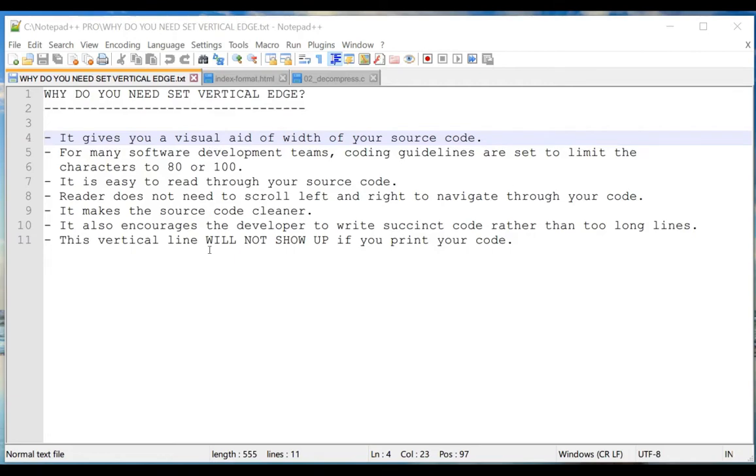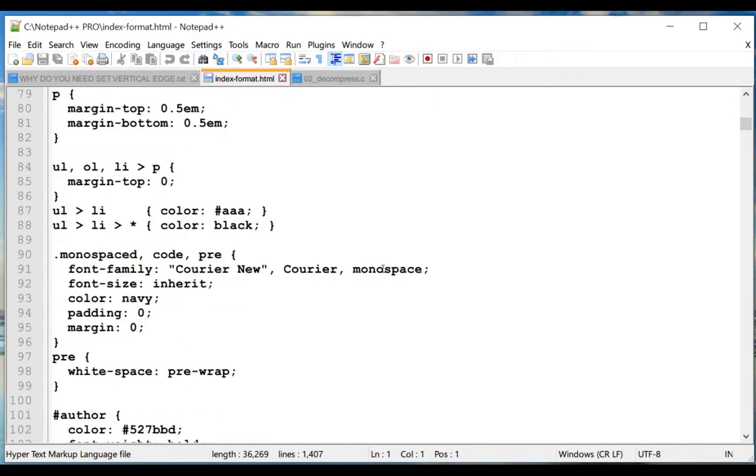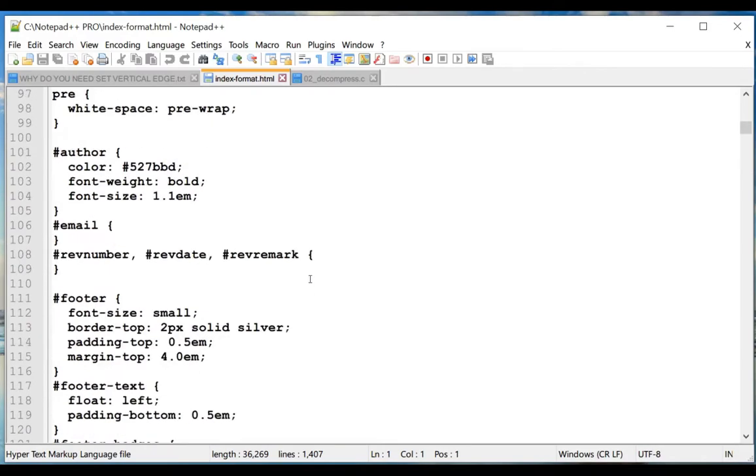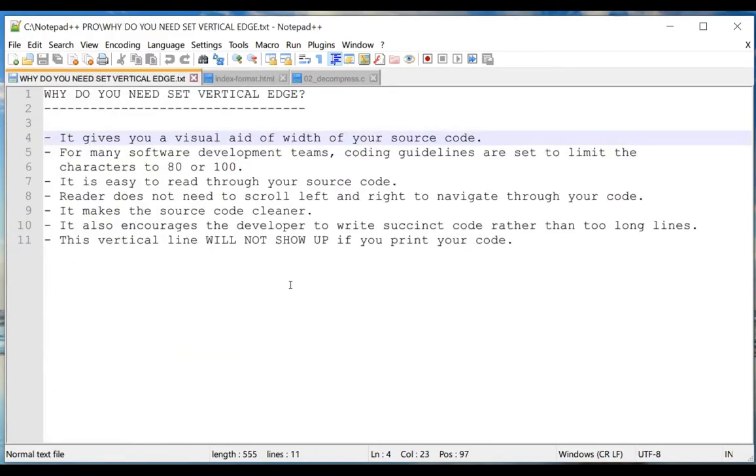Here are some of the reasons for which it may be helpful to set a vertical edge. The very first thing is it gives you a visual aid of the width of your source code. So as you're writing source code, something like this, it will show you how long or how wide your source code is. And so that is one of the reasons.